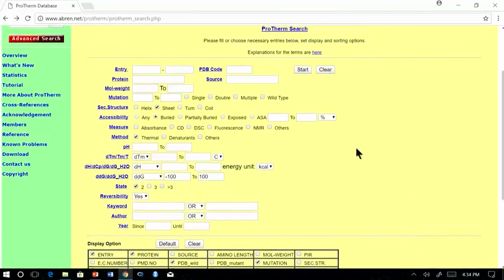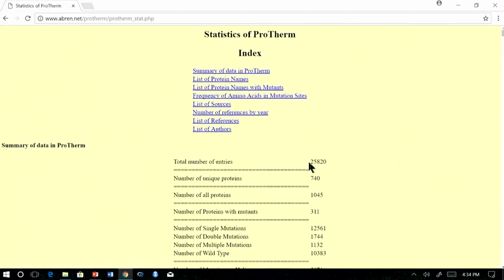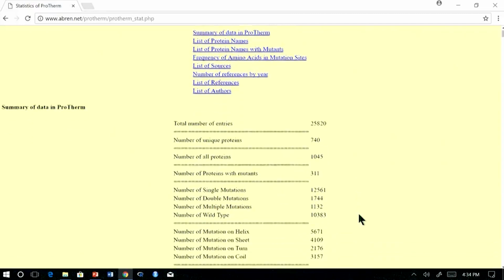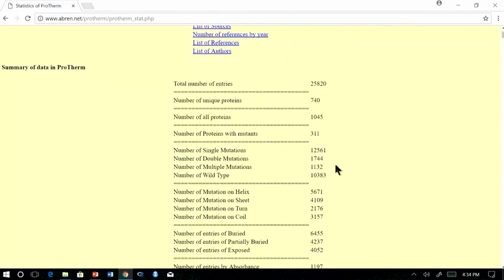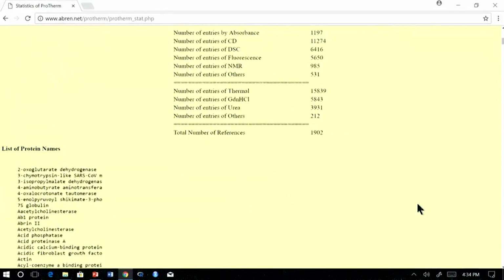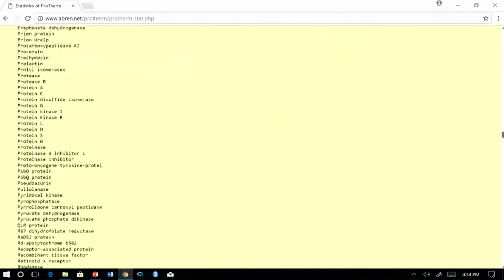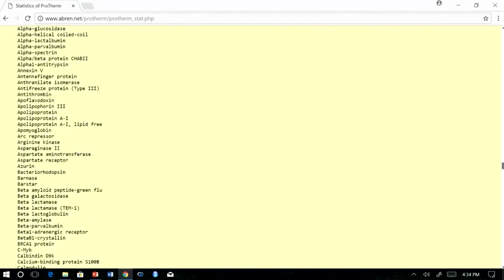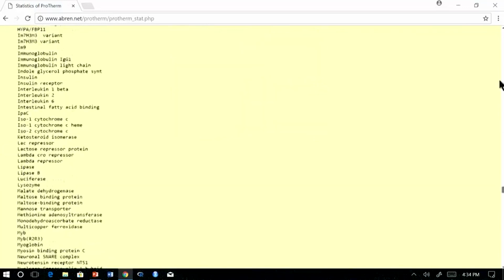to get data, because if you take the statistics, it contains about 25,000 entries. Unfortunately, there are currently no updates available in ProTherm, but even then the available amount of data is sufficient for the analysis. It has 740 unique proteins, and about 311 proteins contain mutants. These are the statistics for the proteins, and this is the list of protein names. So you can have the list of protein names and the source names and so on.